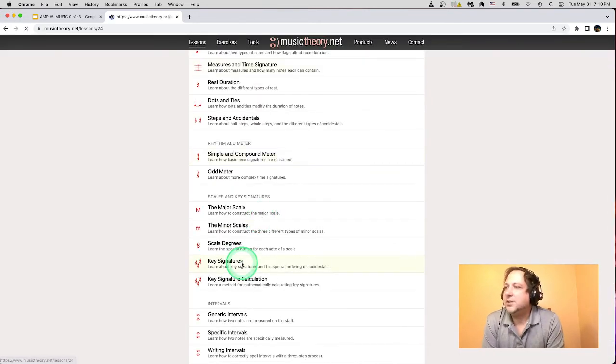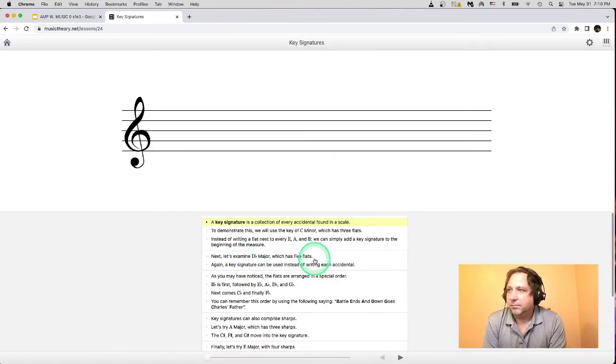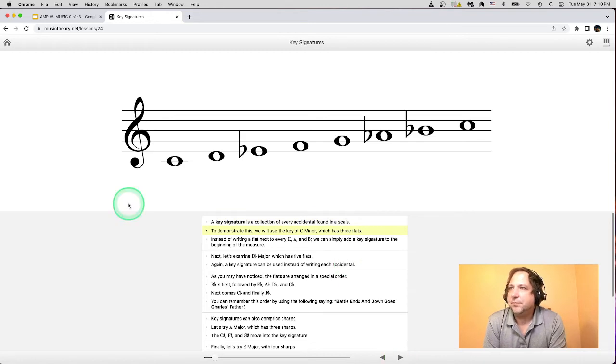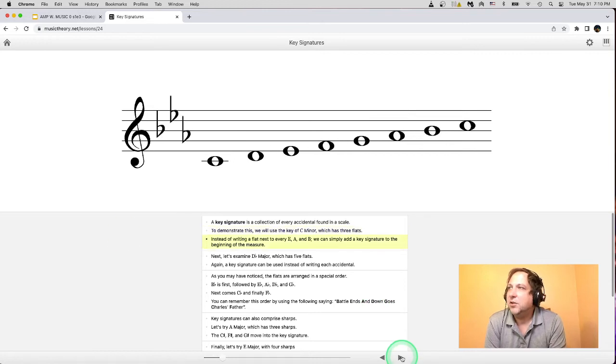Now, here's the key signatures thing again that we were talking about, just to go over it really quickly. When you write out a scale and you need to use accidentals, and you want those accidentals to be there all the time, you move them to the left of the staff. And now it's just assumed that every time you play an A, there'll be an A flat. Every time you play a B, there'll be a B flat. And every time you play an E, it'll be an E flat.